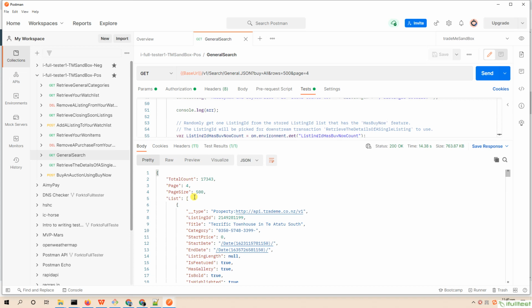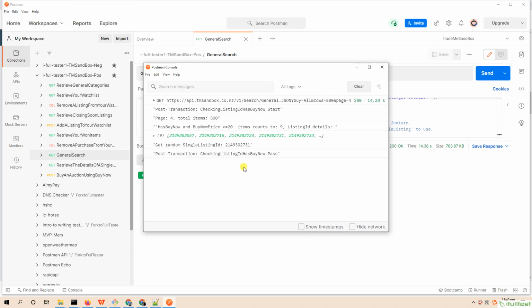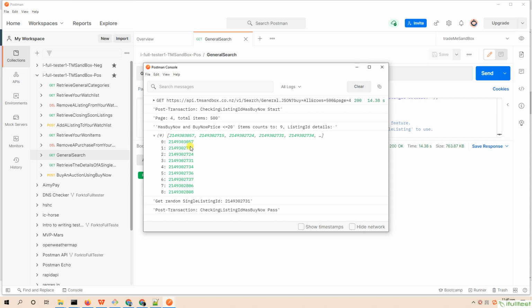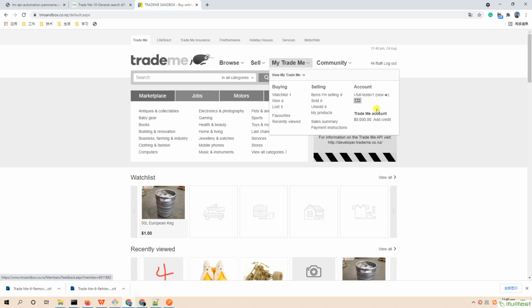So we get the response, the test results passed. Also, check from the console log. We get 9 items that have the has buy now tag and buy now price less than 20. We set the price limitation because in our TradeMe sandbox environment, the account initial money is only 5,000.